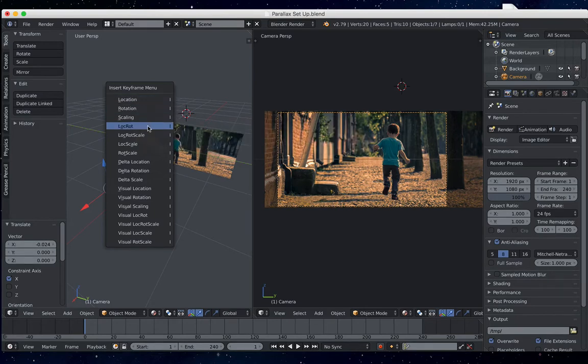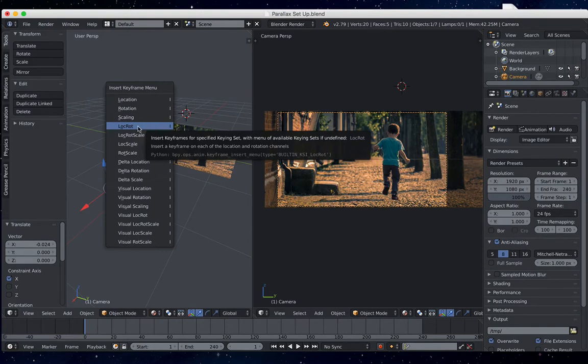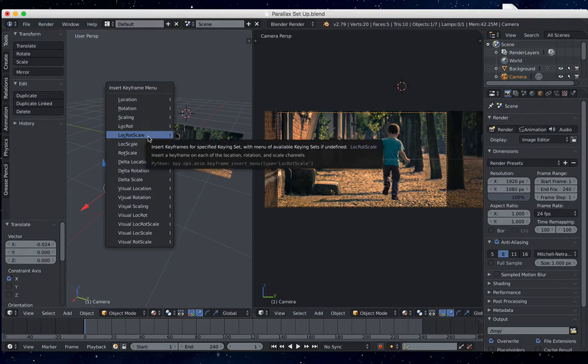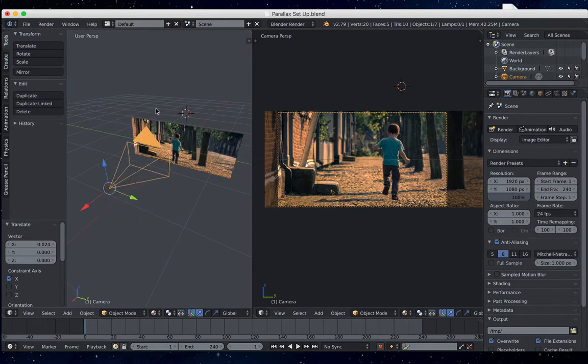Below these three, you've got combinations. So LocRot is location and rotation. LocRotScale is a really popular one because it's all three, location, rotation, and scaling at the same time. When you're animating, you want to think about what kinds of changes this object will be doing. And in this case, our camera is only going to be changing its location. It's not going to be rotating or doing any fancy camera effects. It's just moving straight forward. So it's only location.